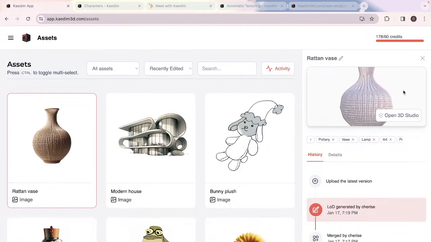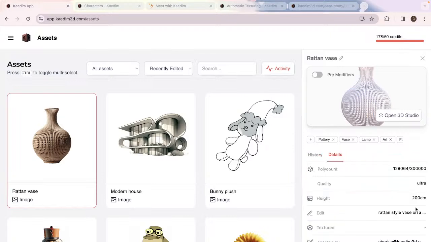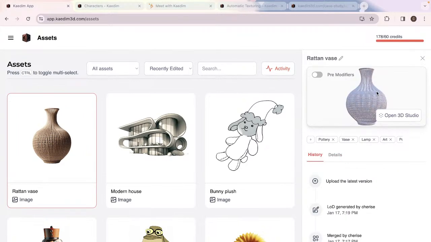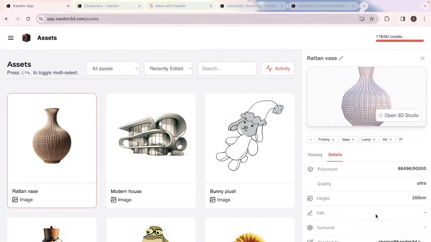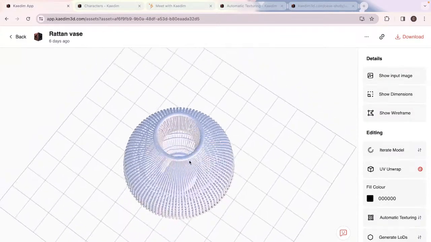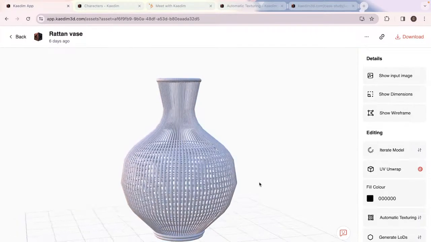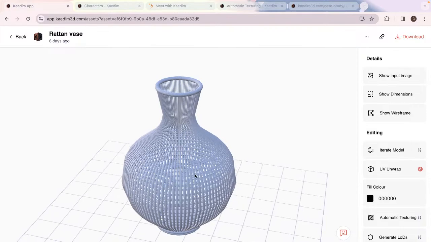And this is a good example for our generate LODs as well. So this was originally generated with 128,000 polys, and you can see that it's very smooth and rounded. We generated LODs for around 90,000, I believe. And so you can see that some of that smoothness is gone because of the lower poly count. But this will be easier to import into another program or use for your game.